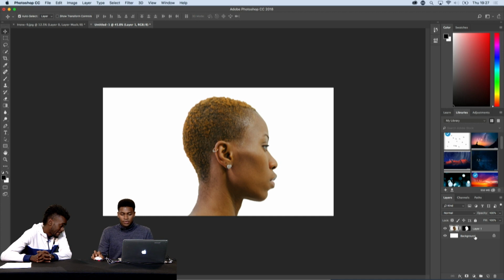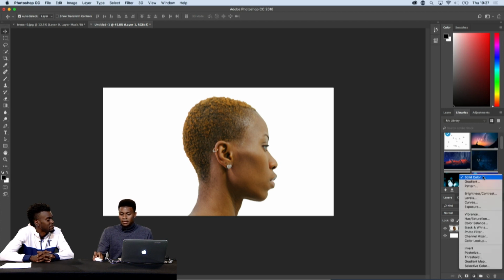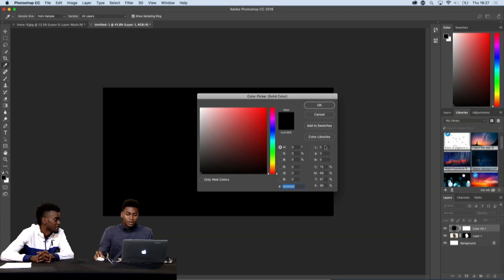Last thing we want to do before we start looking for our video file is create a new background layer that's going to be of a solid color. And so to do this, we're going to go to New Layer, New Adjustment Layer. Click that and go to Solid Color, which is at the top. Okay.